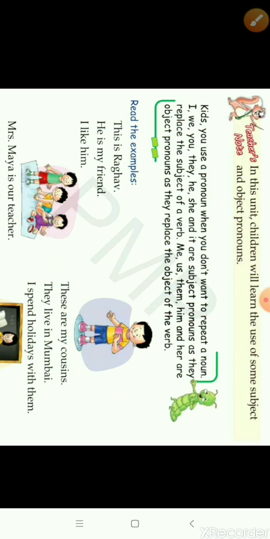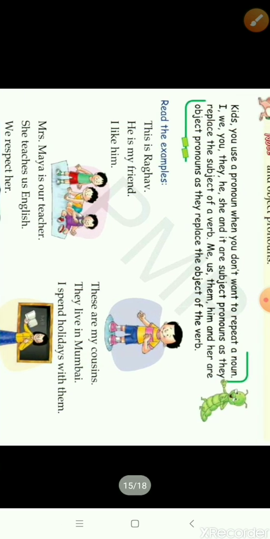Now let's see the examples. Read the examples. This is Raghav. He is my friend. I like him. In this sentence, as you can see, this is a picture of a boy, Raghav. Now here, he is my friend. Now he is a subject pronoun. He is my friend. He is the doer of the action. So he is a subject pronoun, because it is taking the place of the subject of the verb.